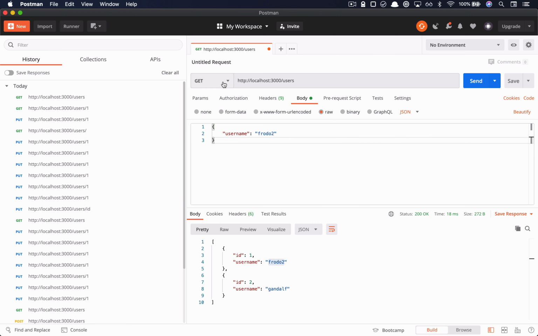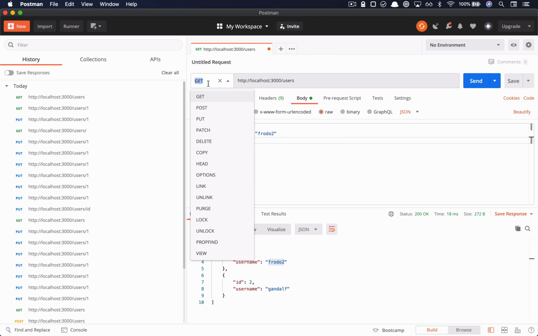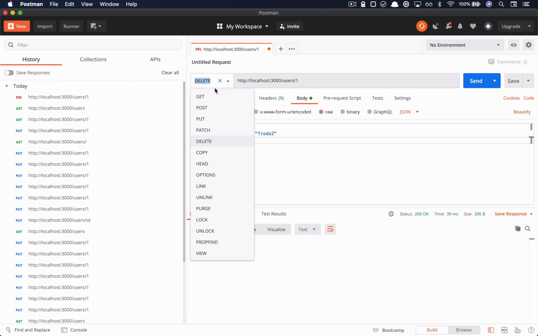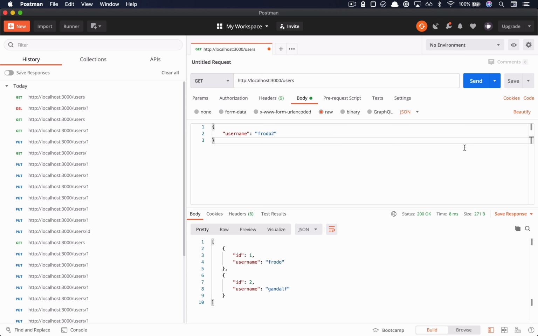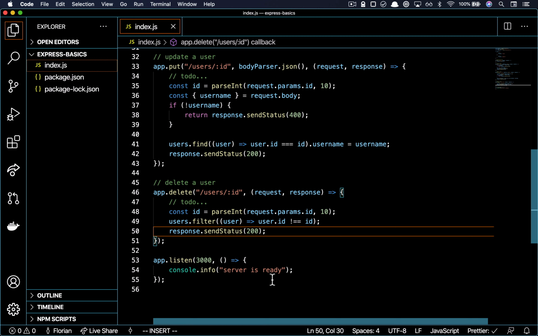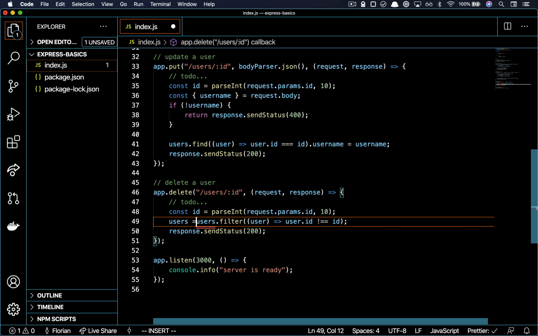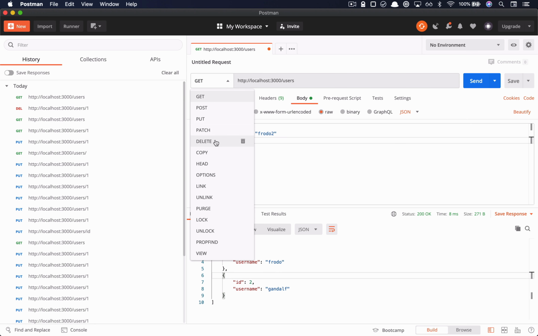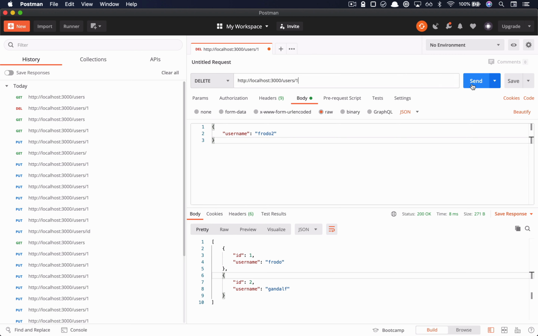Let's try that. Let's go and delete Frodo. Delete user 1. Everything happened fine. Let's try a get request again. Wait, actually. Oh, yes. Of course, I need to reassign the variable first. Here we go. This should work this time. So delete user 1 and then do the get. See what happens. Yay, we deleted it.